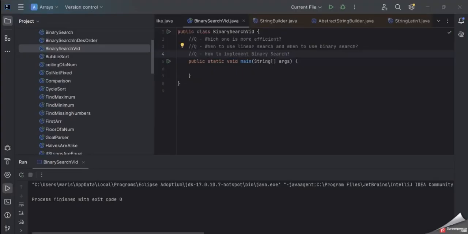Hello everyone. In this video we'll be learning about binary search. As in the previous video we mentioned that there are two algorithms which we primarily use in order to search an array, and we discussed linear search in the previous video, and in this video we'll be discussing binary search.